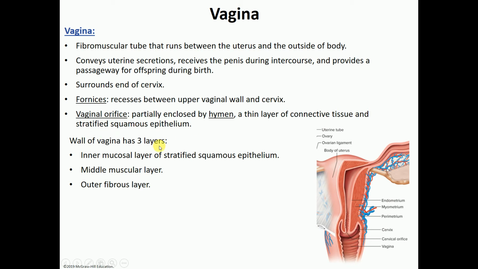The vagina has 3 different layers. So the inner layer is a mucosal lining. It's also covered with stratified squamous epithelium, which is the same layer of skin. As you can see here, it has lots of ridges. And then there's a middle muscular layer made out of smooth muscle fibers, and then an outer fibrous layer.